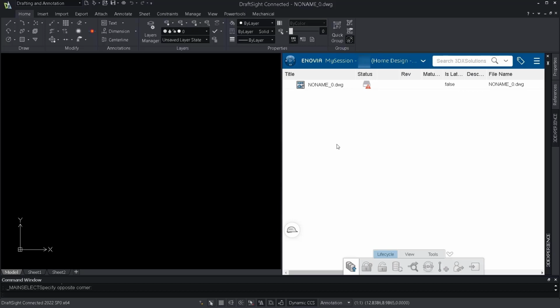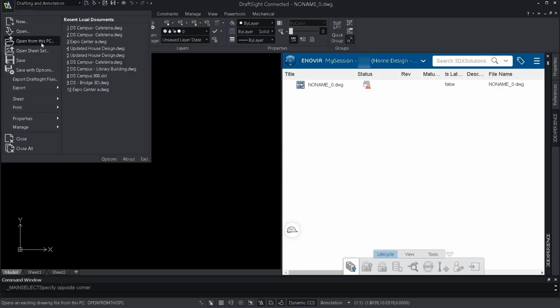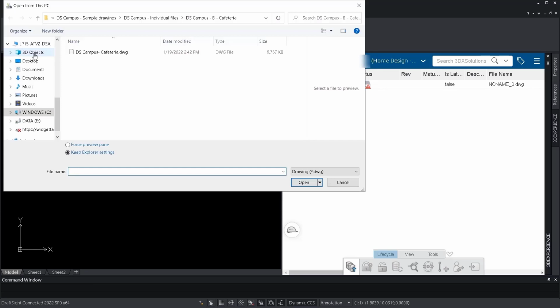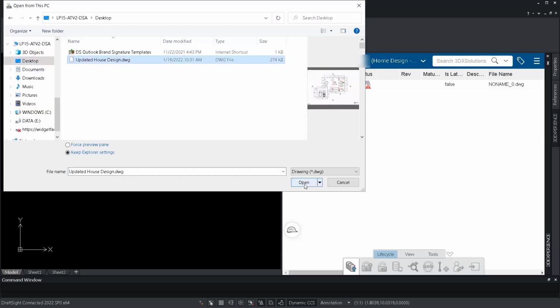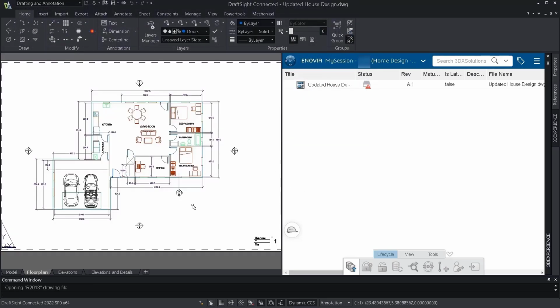To start, I'm going to open up a drawing, one that I have saved locally on my PC. Alright, and that's open. We have, I would say, a very typical drawing, just a floor plan of a single-family home. The drawing is ready. As soon as we have it open, we can see that here, inside of the 3D Experience task pane, the drawing is recognized. And we can also see the status.